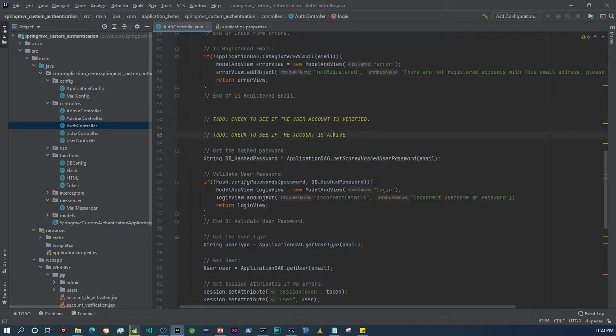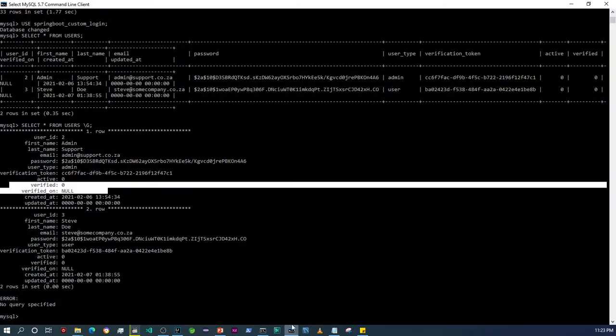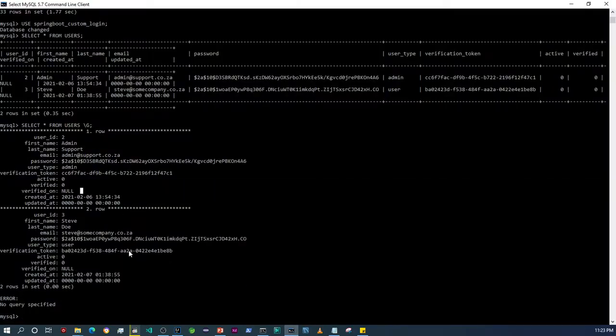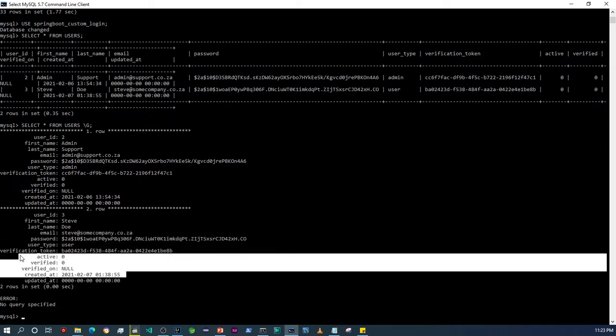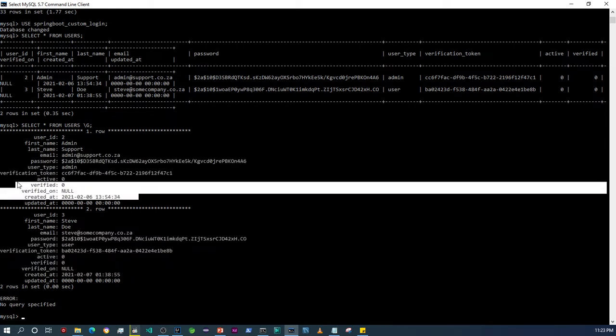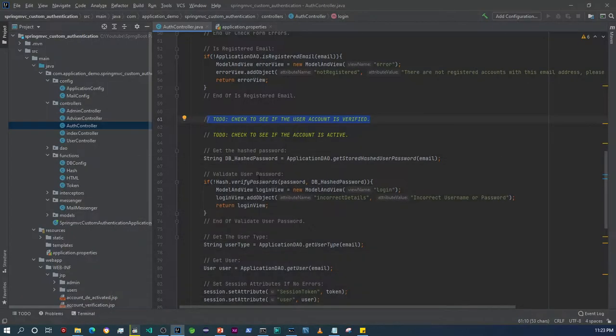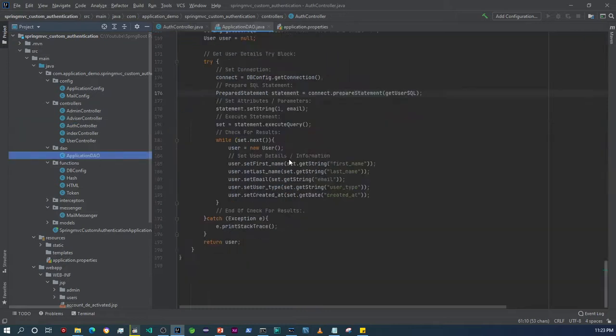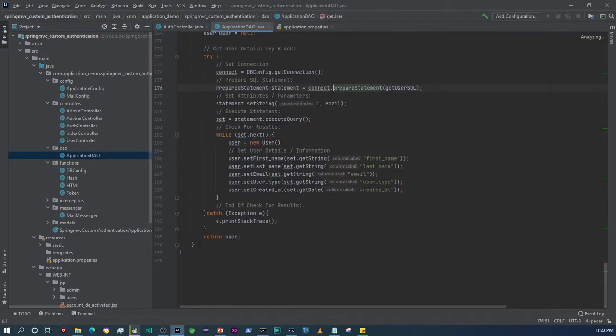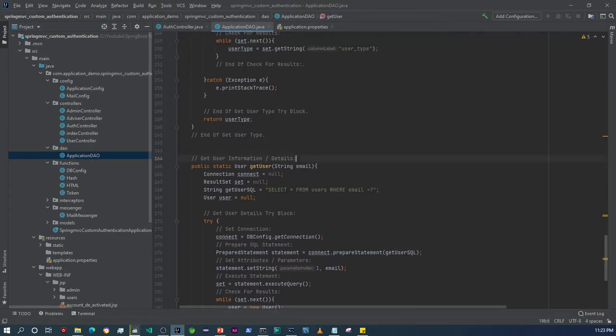All right. So with that being said, the first method I'm going to create here is the one to check if the user's account is verified or not. Now, so far we only have two users. I'm not gonna change anything for these two, but I will change the admin since we're gonna need his account. What I'm gonna do now within the application DAO, right after this one, is take this comment over here.